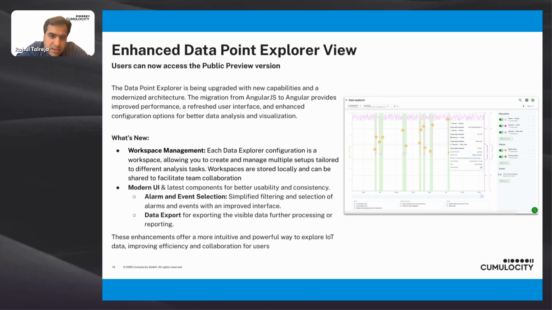The data point explorer is also being upgraded in this current version. We have been migrating a few of the capabilities in our platform from AngularJS to Angular, and this time we are coming up with a preview version of the data point explorer. With this migration, not only do we get a performance improvement, but we also get a refreshed UI as well as more configuration options so that you can visualize your data with more efficiency. Instead of speaking more about the feature, I would now like to show this feature live to you.